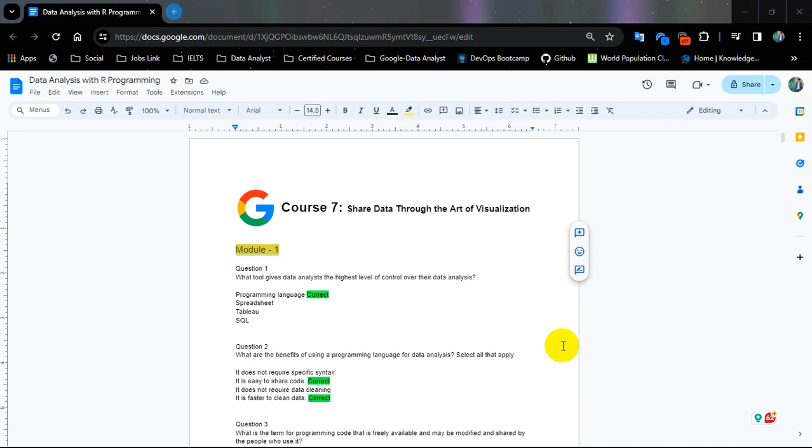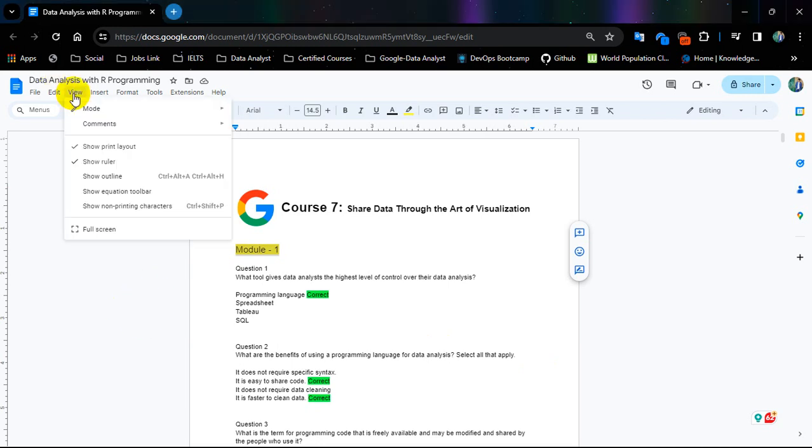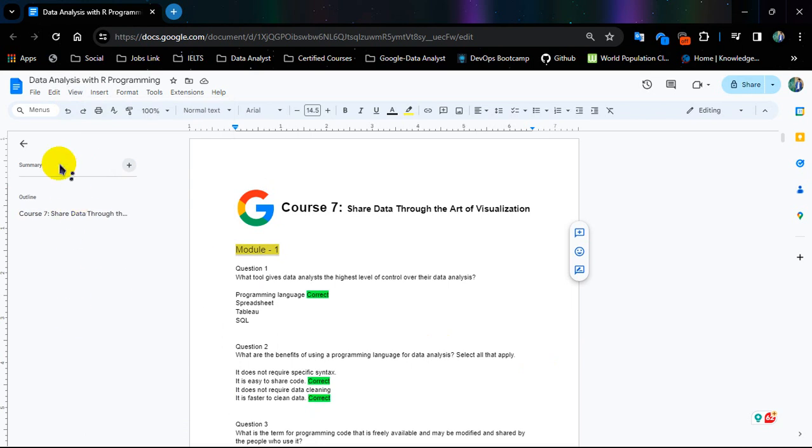Hello everyone, in this video I am going to share one of my favorite features of Google Docs, that is outline. Firstly, to show the outline you need to go in the view and just click on the show outline. Then you can see the outline on the left sidebar.